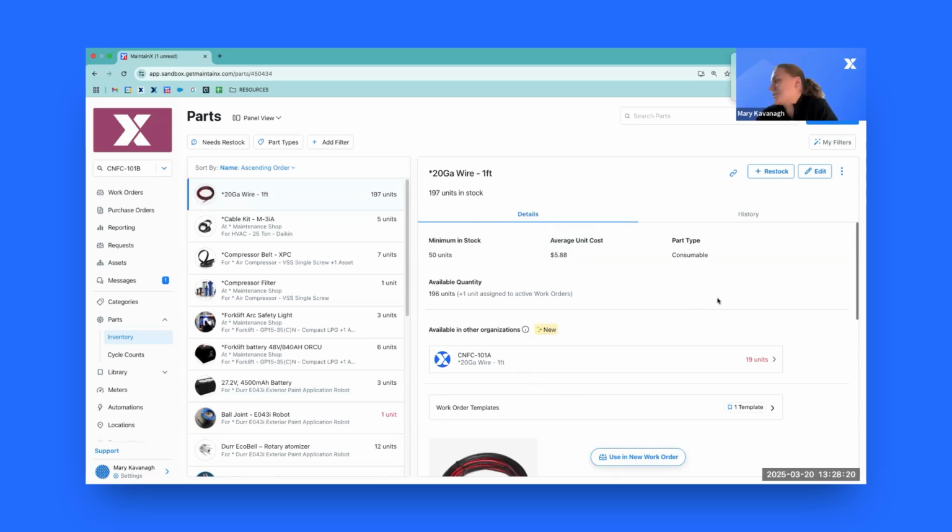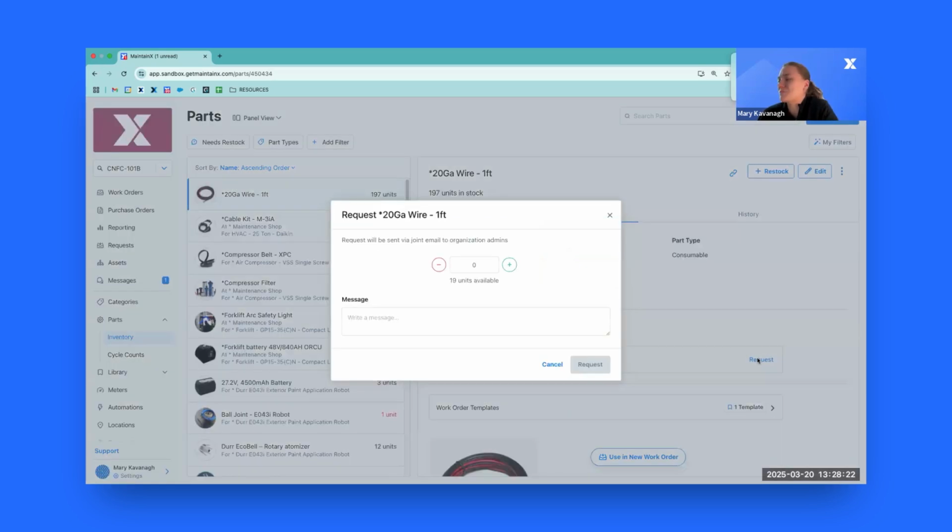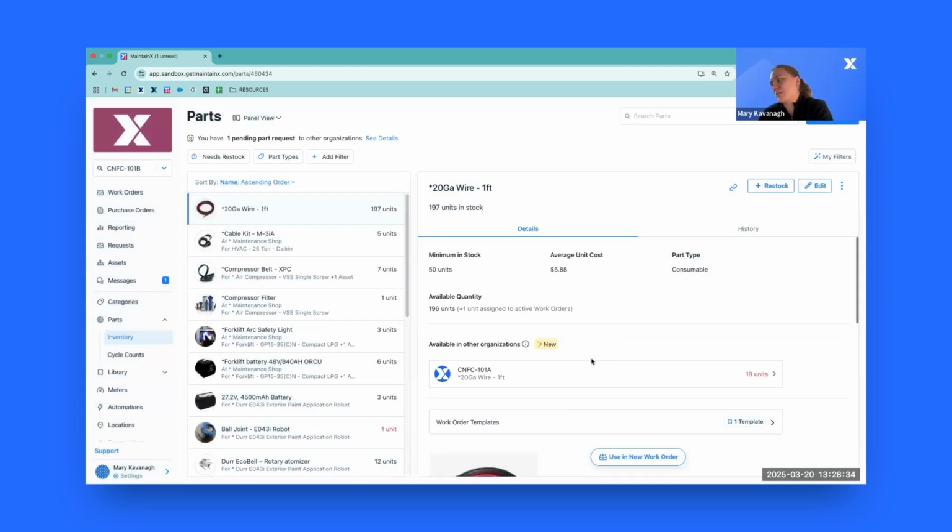All I need to do to initiate this transfer is click on request. Really simple. And I'm going to tell them, hey, you've got 19 available, I'd like half of them. And I'm going to be very polite and say please, we need a lot. And there we go. The request has now been sent through to the other organization.